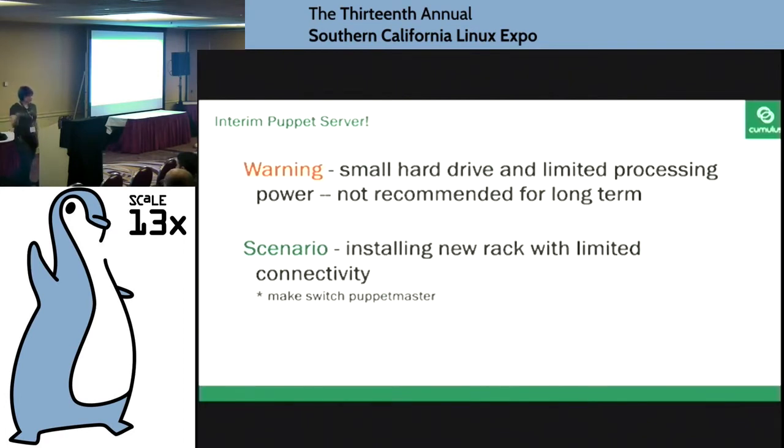All the switching does take priority. So if the CPU is pegged, it will put off or kill processes that are not switching or routing related. But hey, you got a new rack. You have limited connectivity. There you go. Make it the Puppet Master.